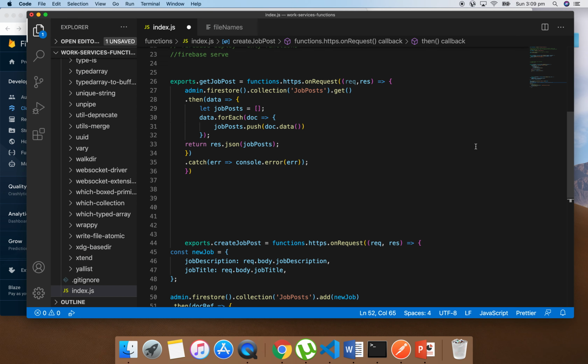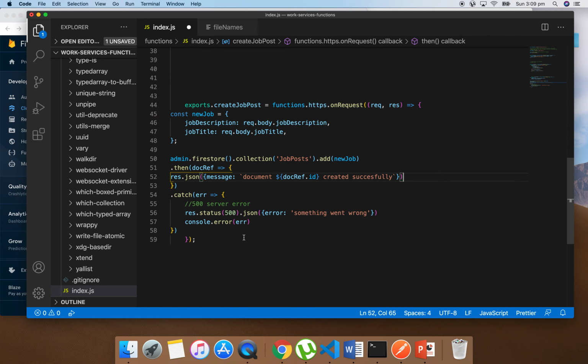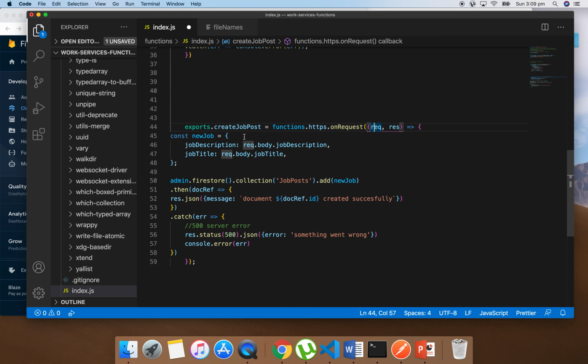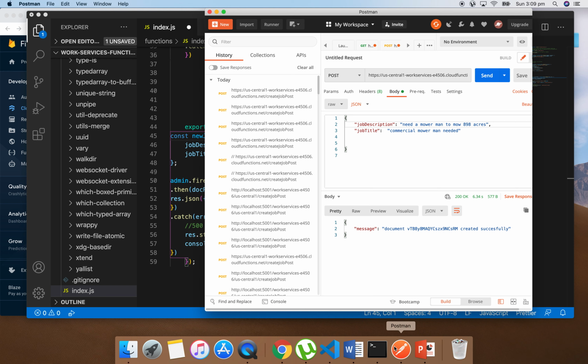Come into here under this new function, createJobPost, functions.https.onRequest. So we get a request and response as we did up here. You want to create this const newJob equals jobDescription: request.body.jobDescription, jobTitle: request.body.jobTitle. So what is that? That's in here. This is the request body, so you've got request dot the body, which is this thing, then dot jobDescription, which is this. So that'll be here.